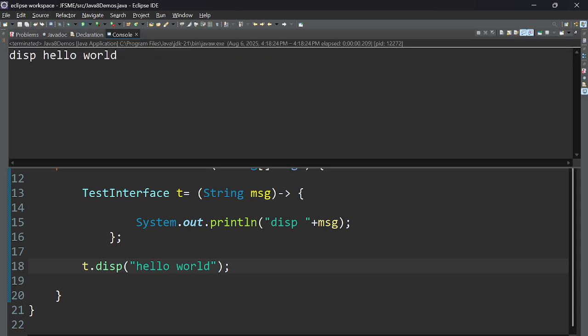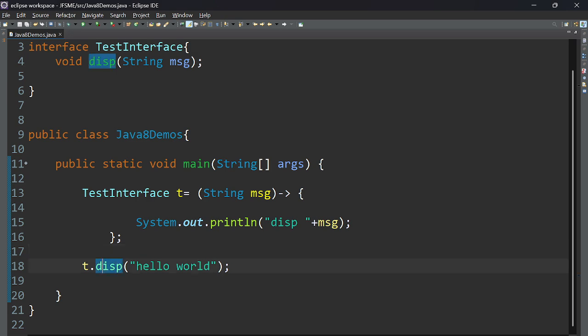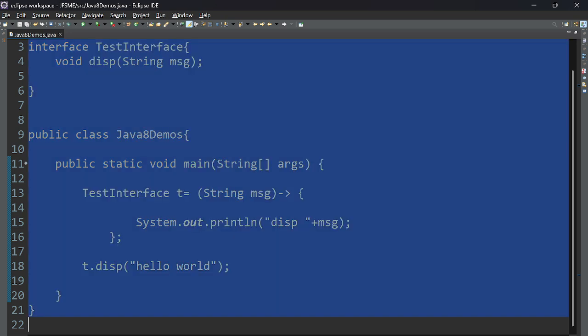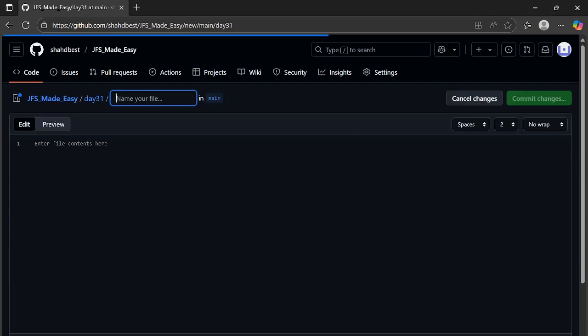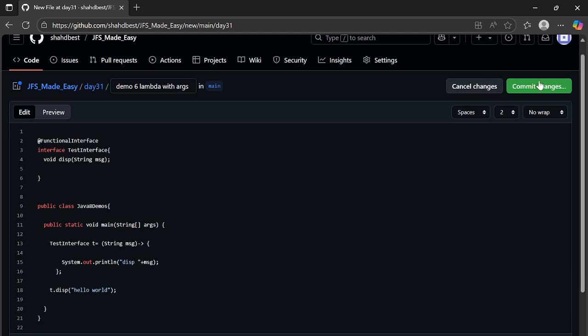So display hello world is printed. What is happening is that whatever you pass in here, hello world, goes here, and that is what is printed. So this is how you deal with abstract methods that take arguments. It can take one argument or multiple arguments as well. So let's call this demo 6, lambda with arguments. So looks good.